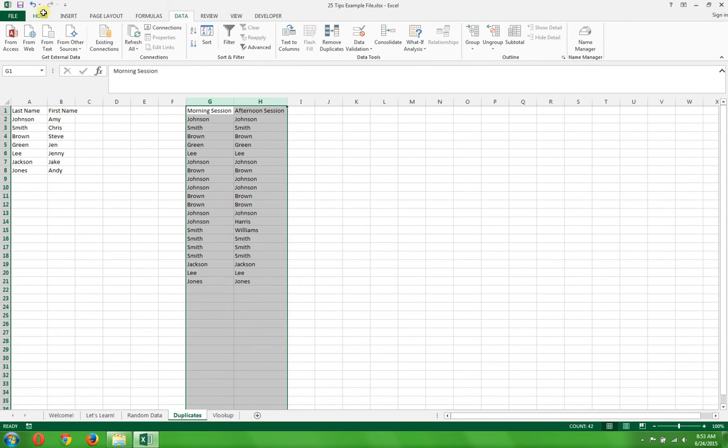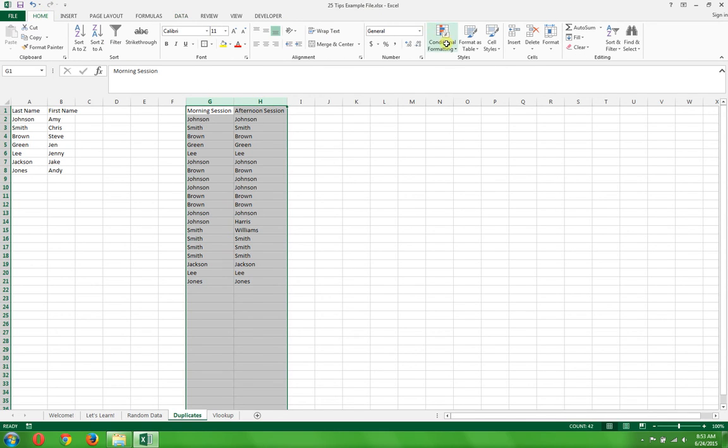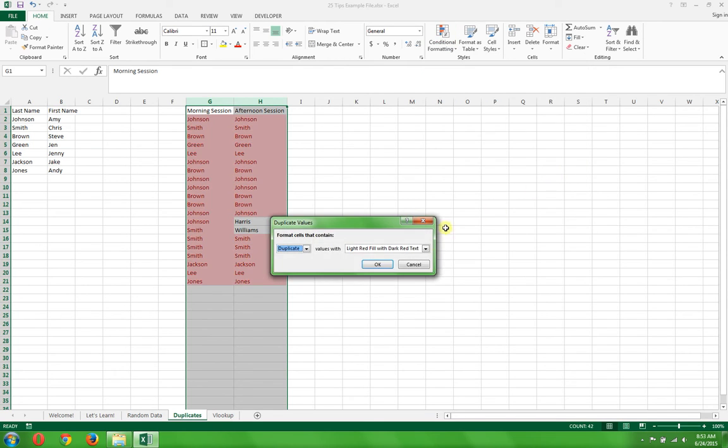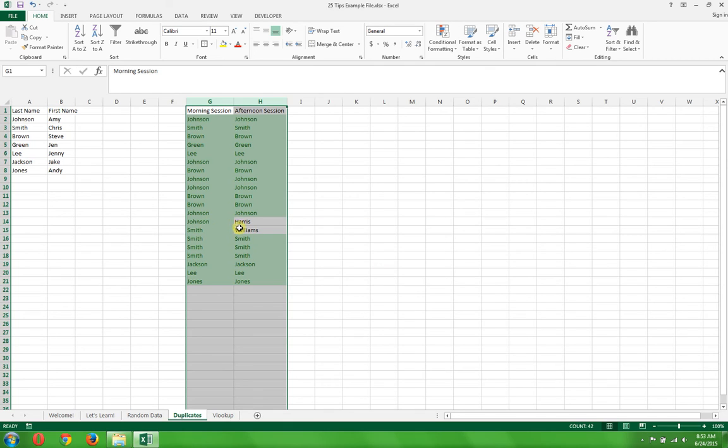Now we can go up to our Home tab and do conditional formatting, and we want to highlight duplicate values. So we'll just hit that, and you get different options you can pick here. It doesn't really matter, it's just based on color preference really. But just hit OK, and now you will see that we have Harris and Williams here. But what this is telling us is that Harris and Williams both attended in the afternoon, but they did not in the morning. It's saying they're only in this column.